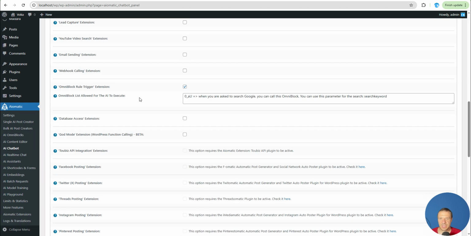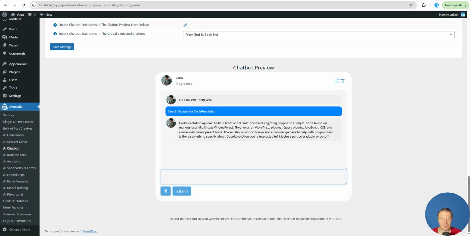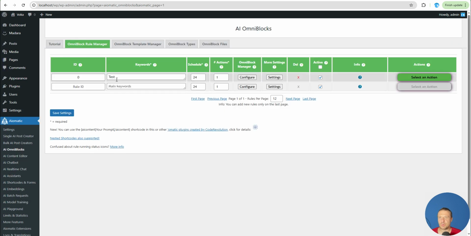Okay, and now we can go back exactly like we had before, and we can ask our chatbot, search Google for CodeRevolution. Okay, and now our chatbot will be able to search Google using our OmniBlock sequence, and creating plugins and script. Yeah, and it returned this text now based on the search results provided by this OmniBlock.